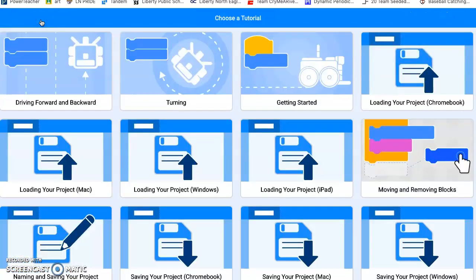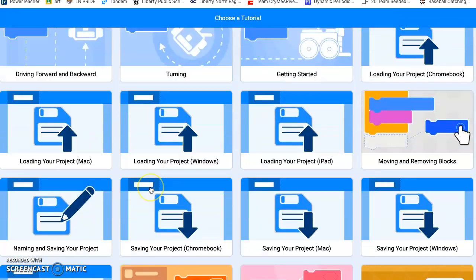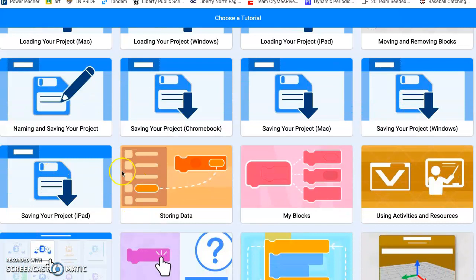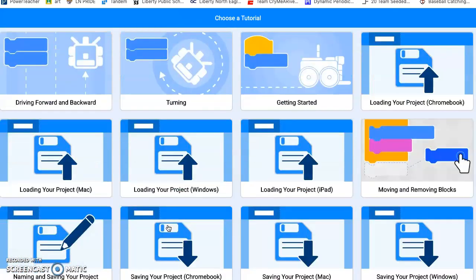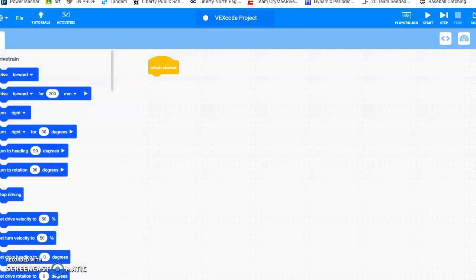Here's your tutorial button. It has all different kinds of videos that you can click on and go through, and it talks about each one of these videos. So you're more than welcome in your free time, if you want to. You don't have to go through these and learn more about the program. For me today, we're just going to keep it simple, get our robot moving and move around the screen a little bit, and then I have a little project for you to do using a maze.